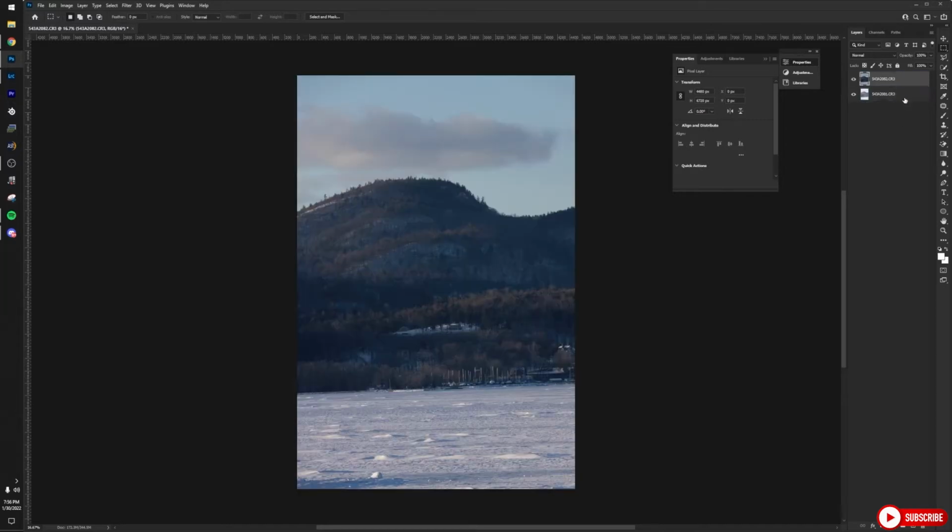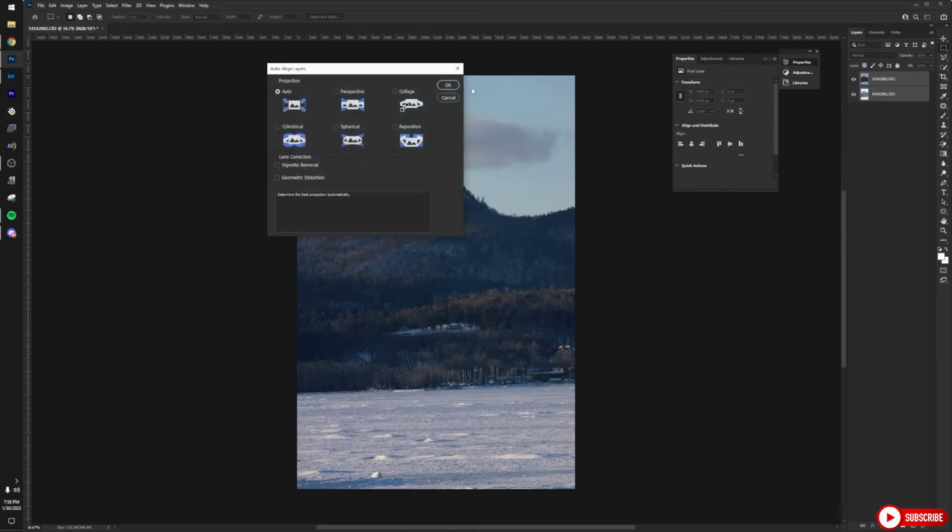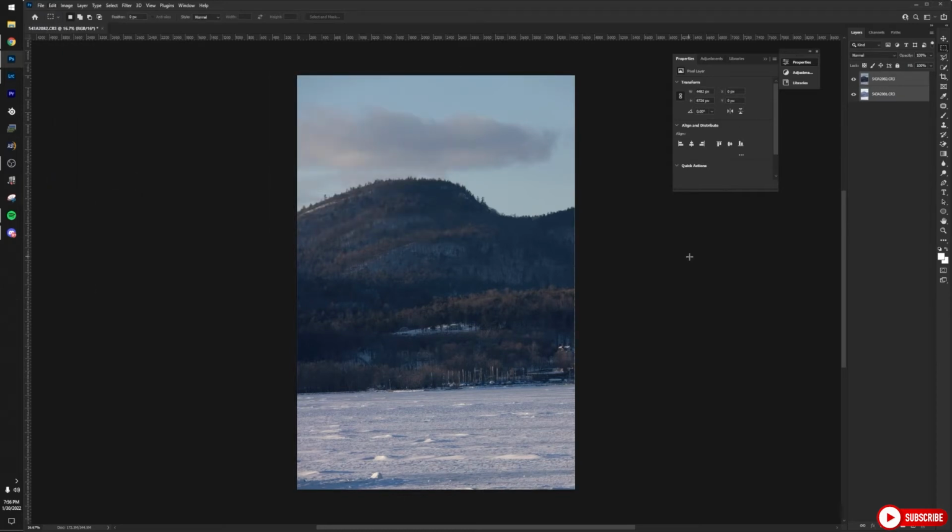Put the dark layer on top, select both, edit, auto align, hit OK. Select our top layer, apply our layer mask, press G so we get to gradient. Sometimes it will default to the paint bucket, but just press Shift G to cycle through until you get to gradient. It's also important to remember to make sure you are on the black to white gradient, otherwise you're not going to get the result that we need.